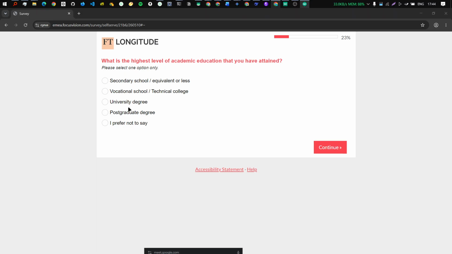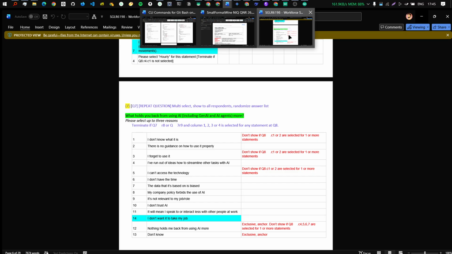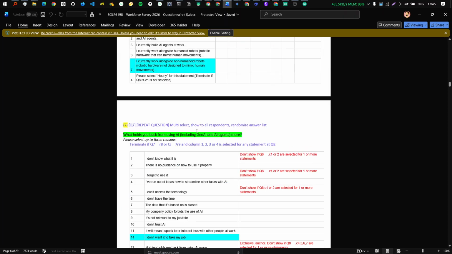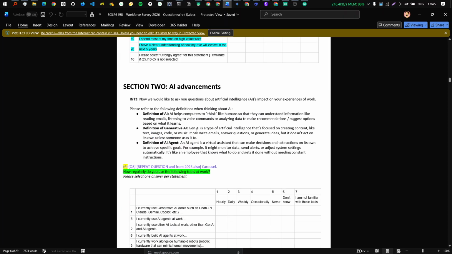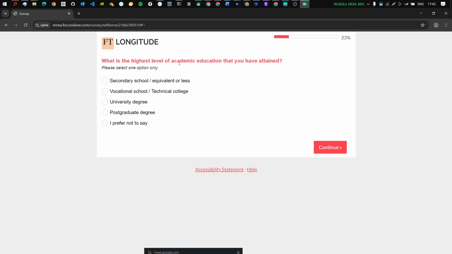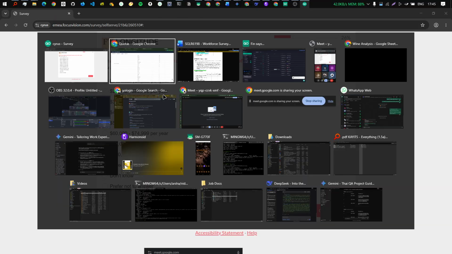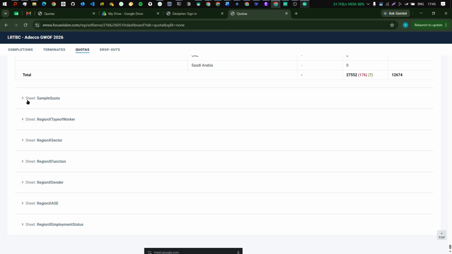We don't get this question here because we have this document for it, and these are independent questions other than the quota. Okay, which is the highest level of academic education you have attended? If you are a CEO, you cannot have just a vocational or senior secondary school education. You must have a postgraduate degree. And if you are a CEO, then you select your pay range. I think it has a quota limit if I'm not wrong.